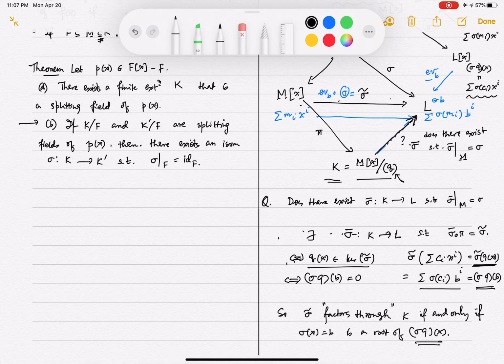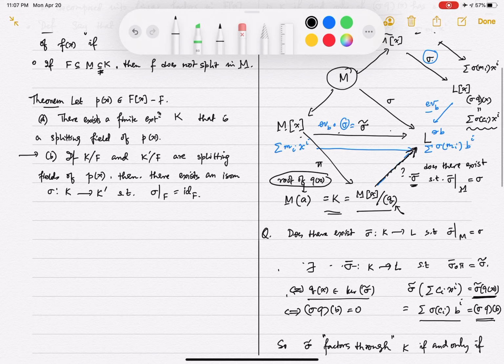Okay. Another way to say this would be to note that K is really M adjoin a root of Q. So this is a root of Q. You wanted a sigma bar. You already know what you have to do to the elements of M. You have to apply sigma to them. So the question is, where do you send a? Well, a is a root of Q, so you have to send a to some b, which is a root of sigma Q. So this has to be a root of sigma Q. That's the point.